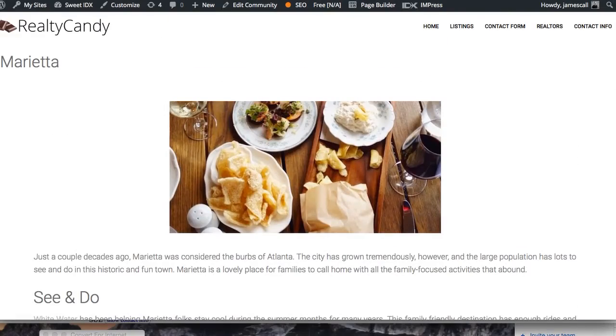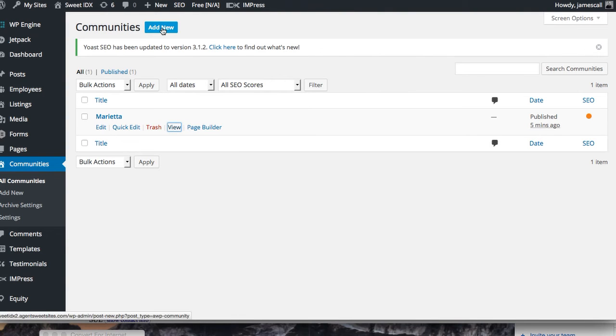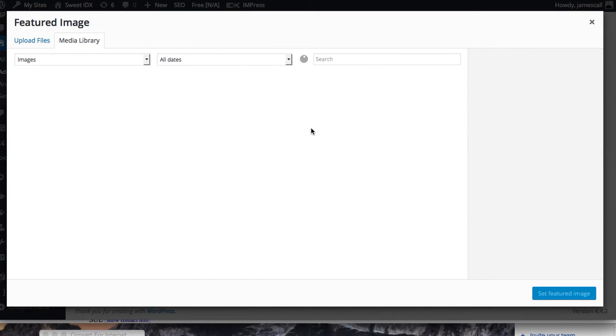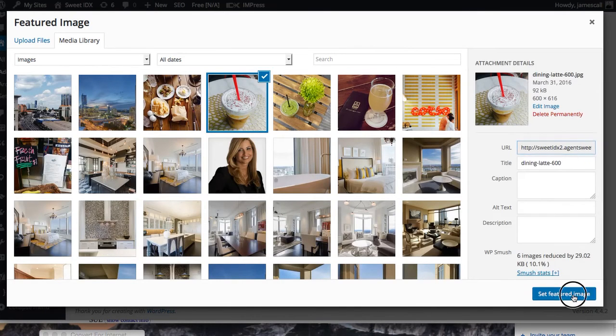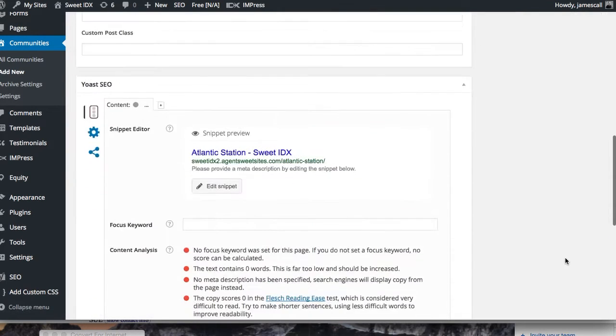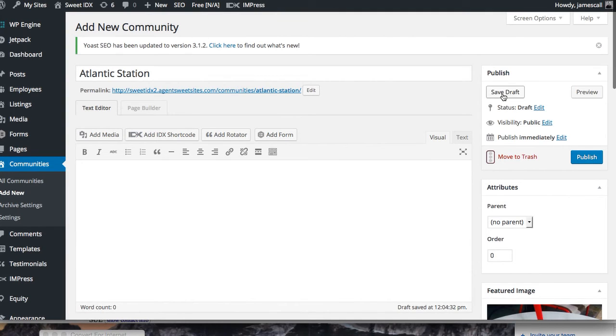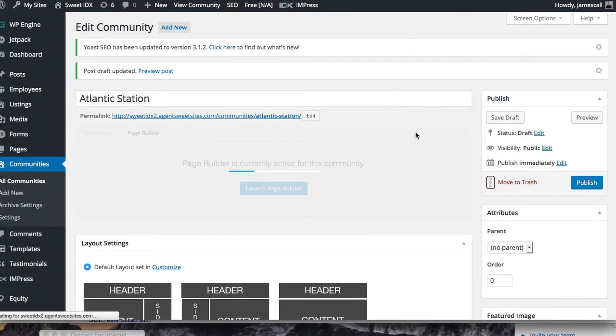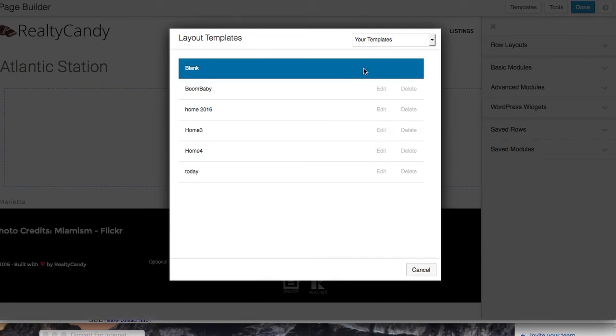Okay, so let's make another one of these community pages. Let me go back to our preview. It looks like Atlantic Station was the other one. And I'm going to set a featured image here, which is going to be that. And we'll leave everything else the way it is. Let's save our draft. Let's open our page builder. We'll do blank.